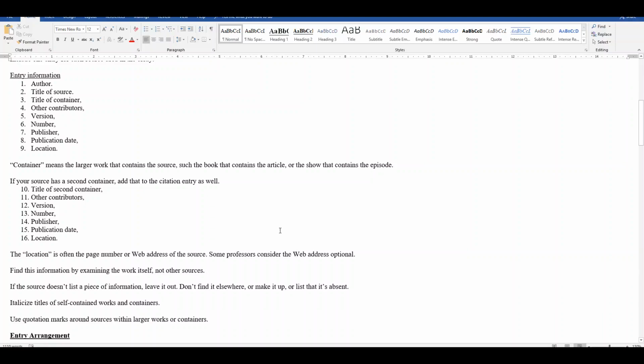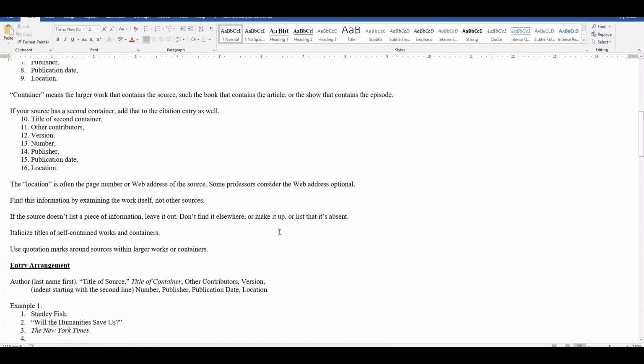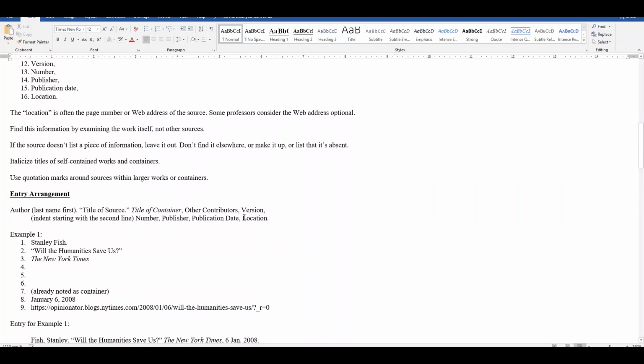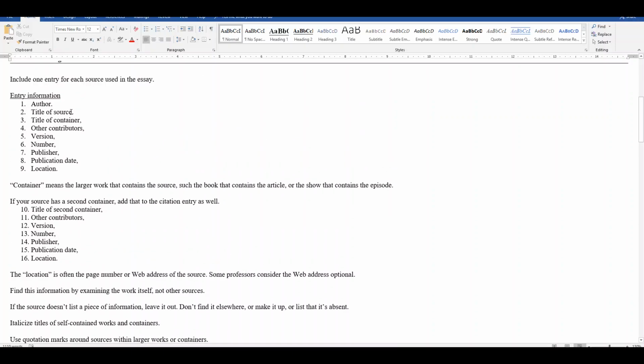If you find it elsewhere, it might not match up like you need it to. So if you don't have a piece of information, you leave it out. Don't make something up and put it in there. Don't make up your own title for a source if the source has no title, and don't try to just find it elsewhere. Leave it out if you don't have any of these pieces of information.